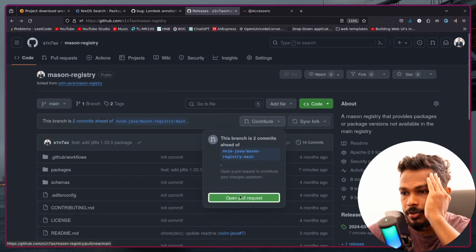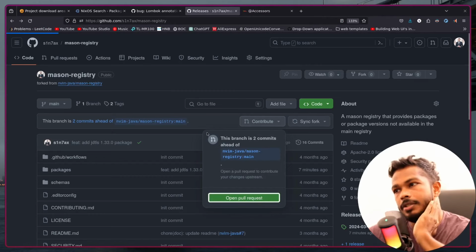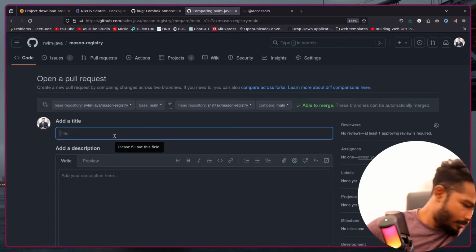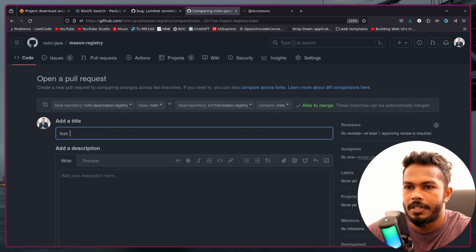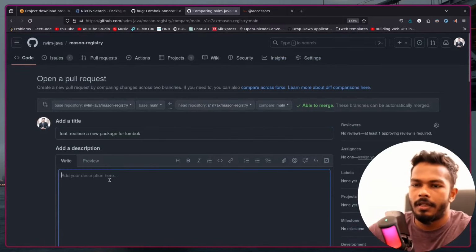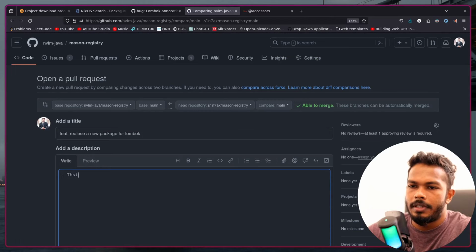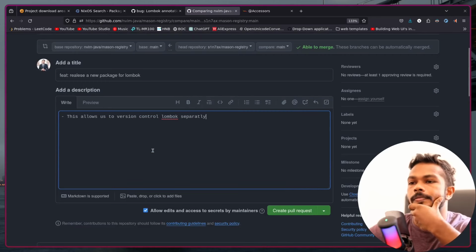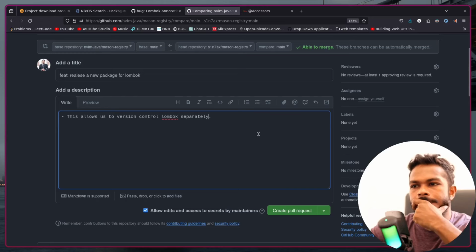So what I'm going to do is create a pull request to the original project to merge these changes. Create a pull request. Fetch: release a new package for Lombok. This allows us to version control the Lombok separately. Okay. Create a pull request.